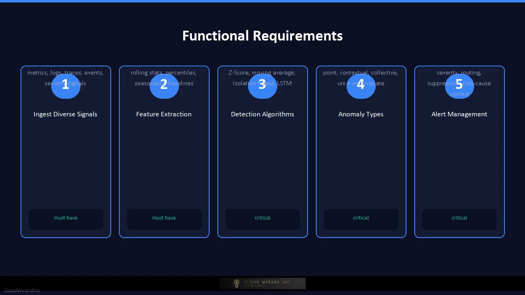Let's walk through the functional requirements. First, the system must ingest diverse data sources. Metrics from Prometheus or Datadog, application logs, distributed traces, business events from Kafka, and security signals. Second, it must perform real-time feature extraction, converting raw streams into meaningful signals like rolling averages, rates, percentiles, seasonality components, and historical baselines. Third, it must run detection algorithms across the data, supporting both statistical methods like z-score and moving average, and machine learning methods like isolation forest, LSTM autoencoders, and clustering.